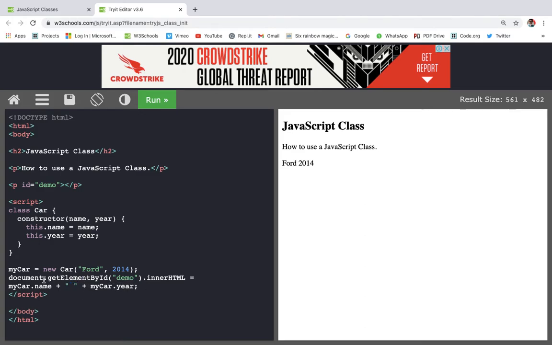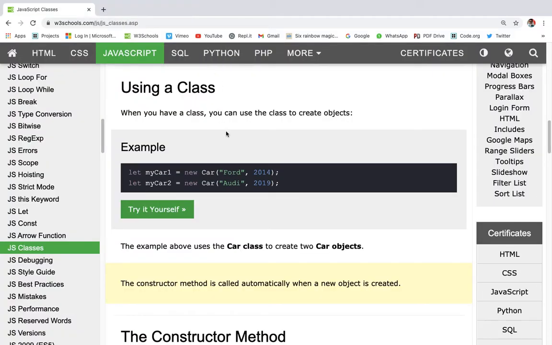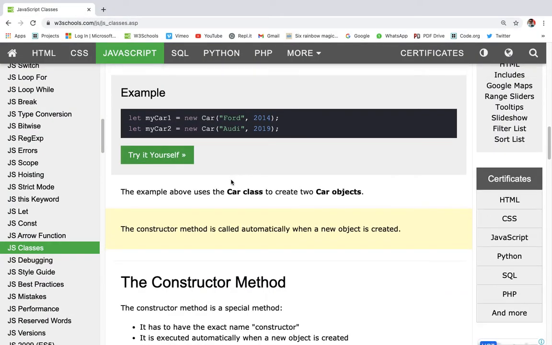So this line will bring the name, myCar.name, and myCar.year. It will bring these values. I hope it is quite clear. The example above uses a car class to create two car objects. The constructor method is called automatically when a new object is created.